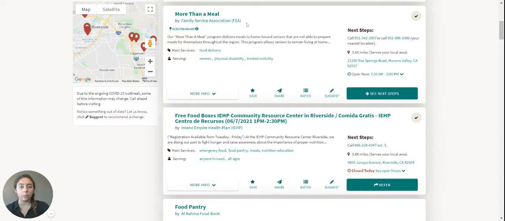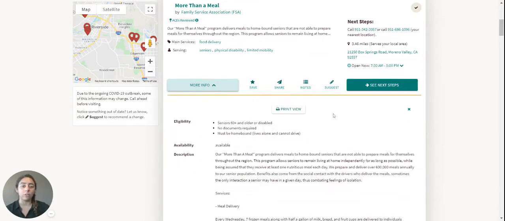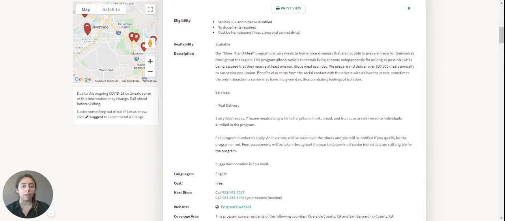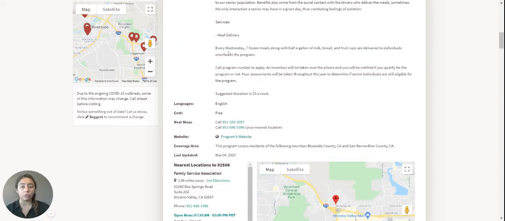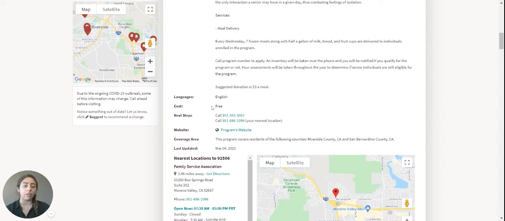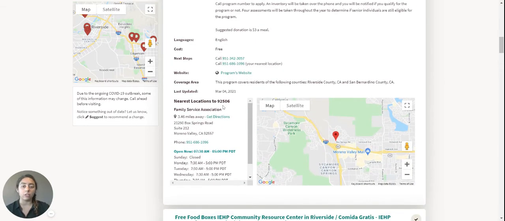Let's go ahead and take a look at this program, More Than a Meal by Family Service Association. Right here, this little ACEs reviewed tag means that this program has trauma-informed individuals working there who are sensitive to those adverse childhood experiences. So this is a good program for a patient who you have identified as having an ACEs score. If we click more info, we'll see all the information about this program. Any eligibility requirements would be here, the availability of this program, the description, the languages it serves, and whether it's free or reduced cost. There's also next steps here and a program website if they do have one.